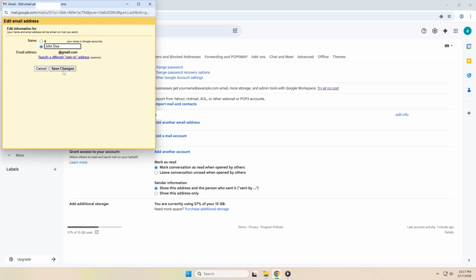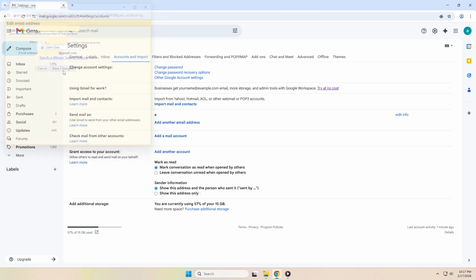Once you've typed your new name, click the Save Changes button at the bottom. The window will close, and you'll see your new name listed in the settings. And that's it. Your next email will look professional.